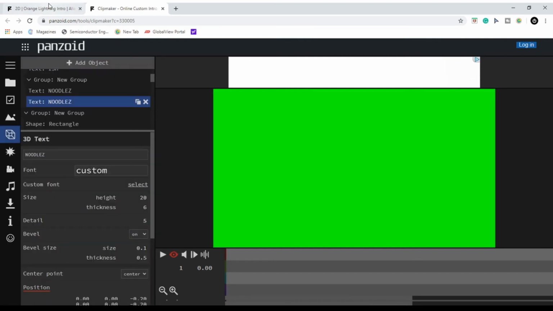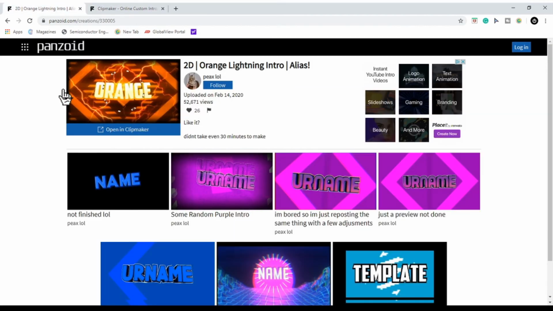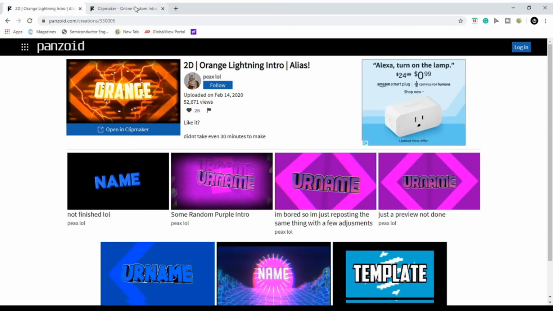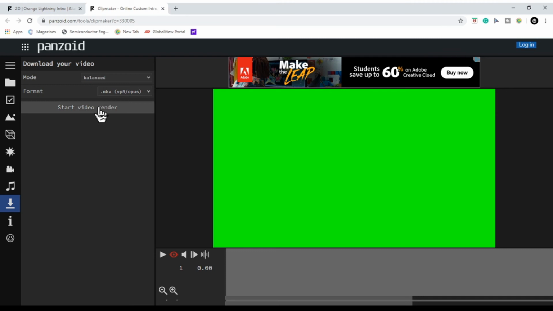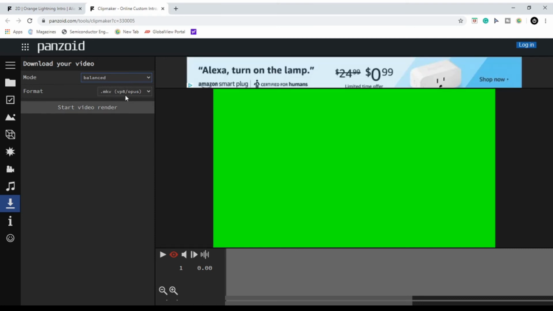So once you've done that, don't click this one. I don't think it's that good, but don't use this. I think it may mess up. But once you find the one you like, then go to this download icon, the arrow pointing to a line, and click that. Then you can click on mode, and you can do fast render, which means low quality, balanced, which means okay rendering and okay quality, or good quality, not fast rendering, and then stream quality slow. So I just keep it on balanced, then keep this on MKV, and then start the video render.